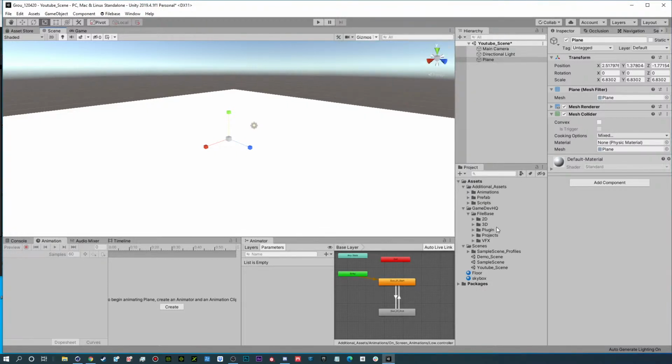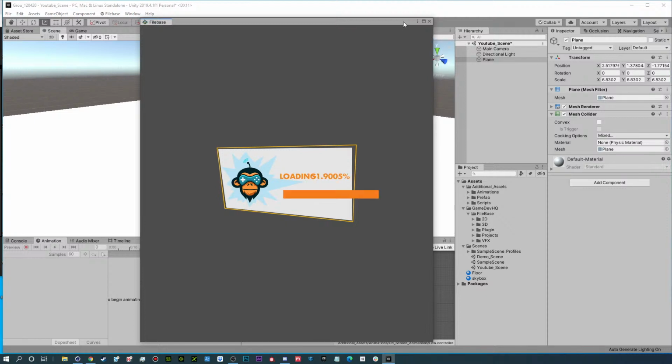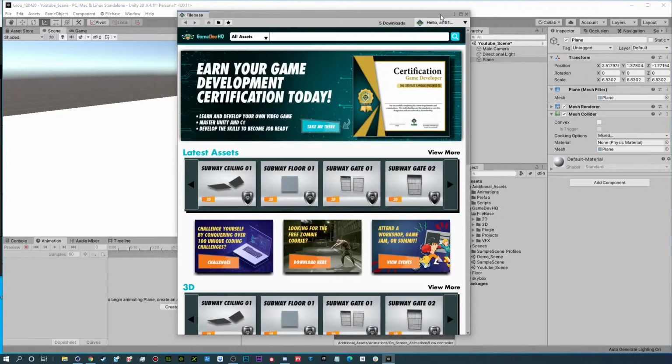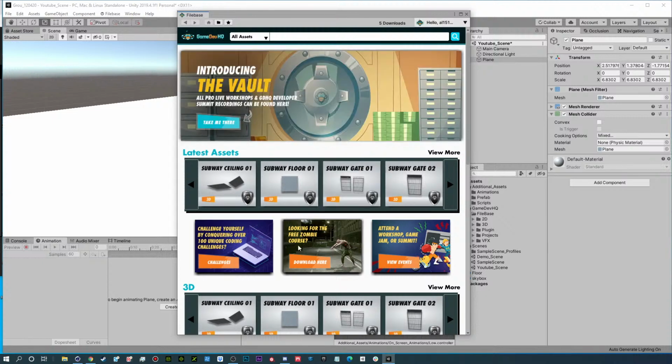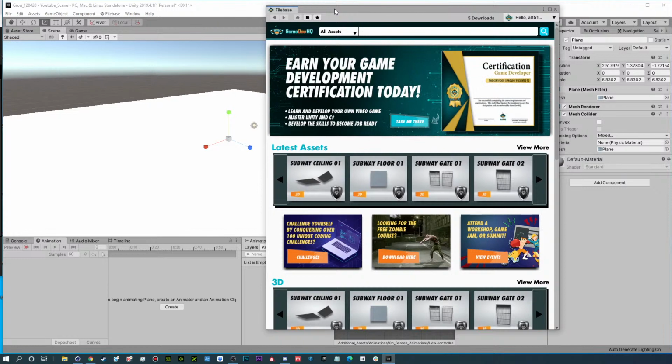So, where do we get these amazing sci-fi things? We get them from Filebase. Filebase is something that we created. We've been working on it for years and years. We built a brand new, gorgeous library of assets in here. If you're curious to learn more about it, go to www.gamedevhq.com, and you can hop on and take a look at some of the assets on here. It's a plugin. It's not a web page. It's not anything like that. It's actually built into Unity.